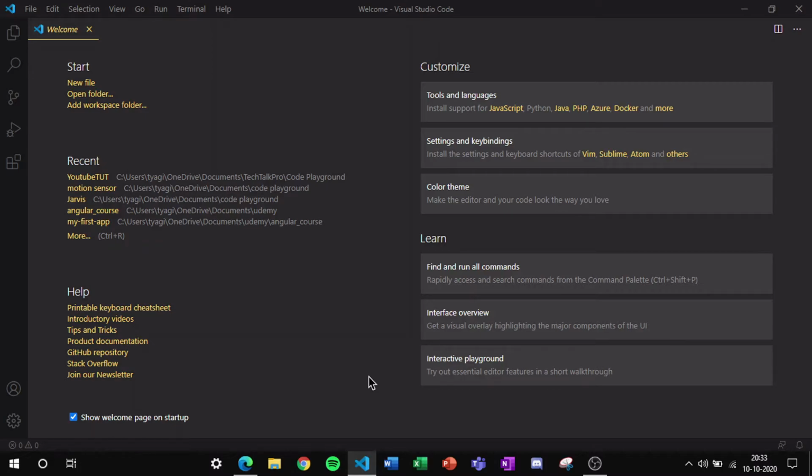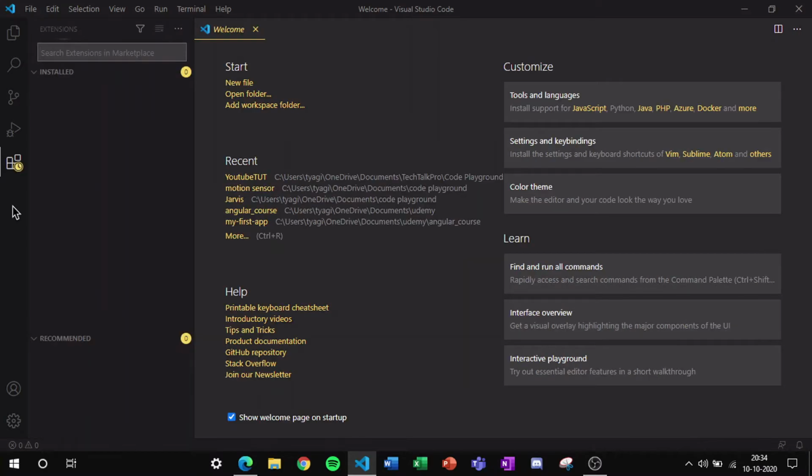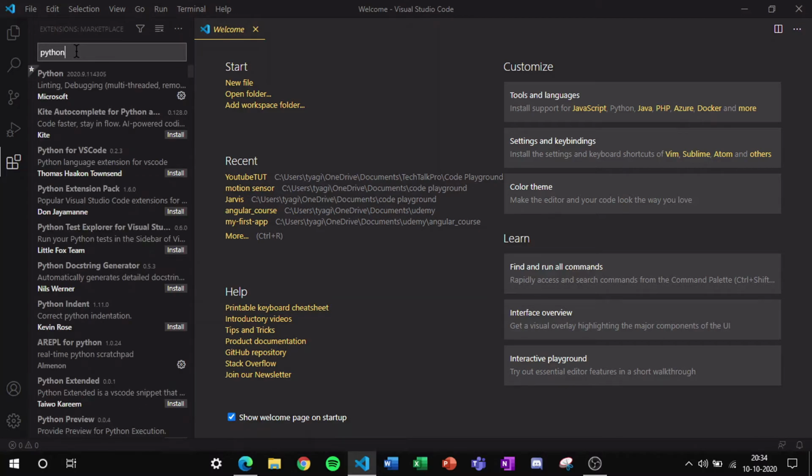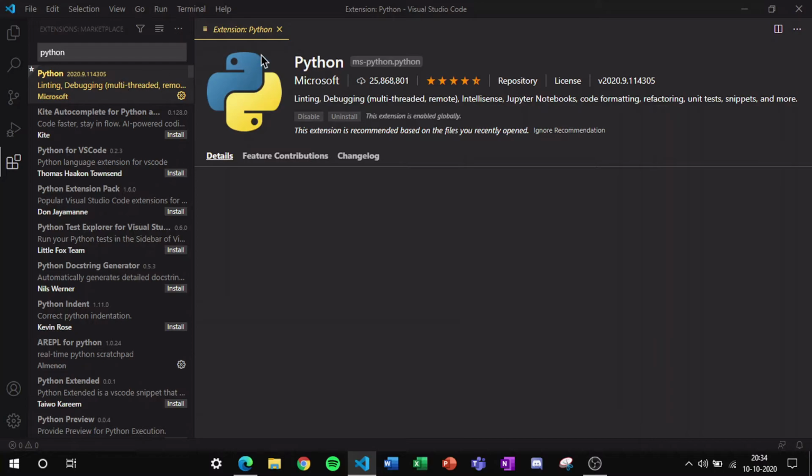Before touching anything in VS Code, what you need to do is go to the left bar, and here you will find the extensions option. You just need to open the extensions tab, and on the top search bar, you need to search for Python. So this will install the Python extension in VS Code. Once you search Python, the first result will be Python by Microsoft. You just need to click on that and you will see a window open.